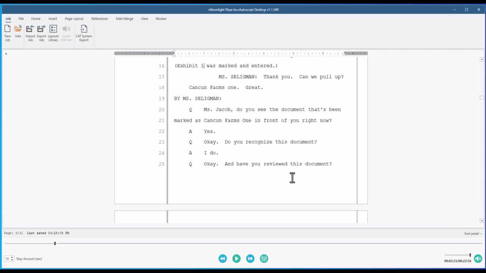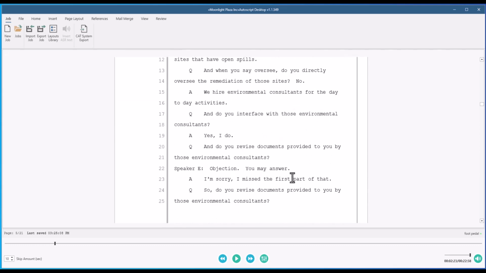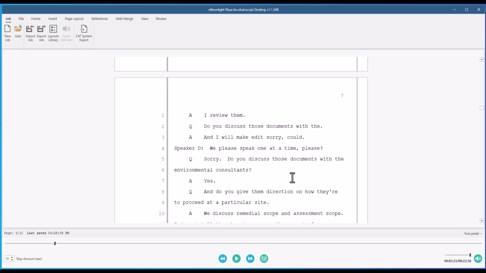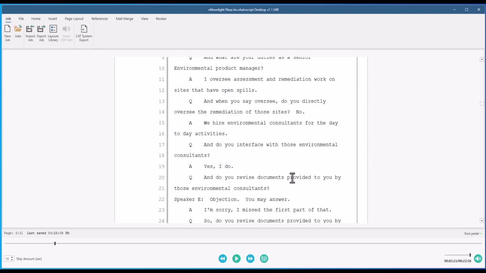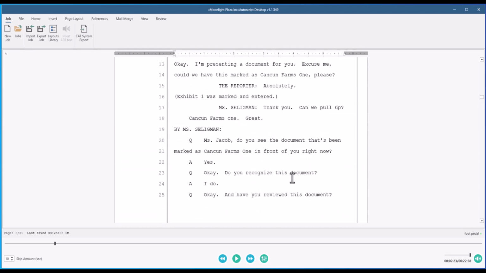So now we've gone through and we've edited this transcript. It really is as easy as this. I don't want to try and make it sound or look any more complicated than it is. It is this easy to edit your transcript. And now we're done. We have 2 options.